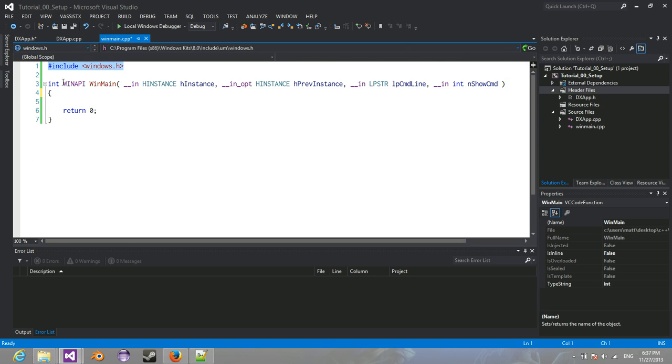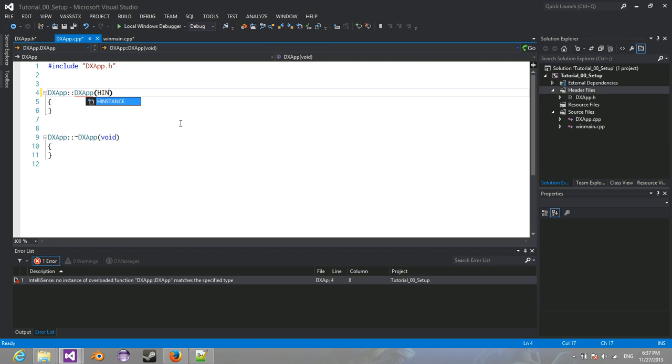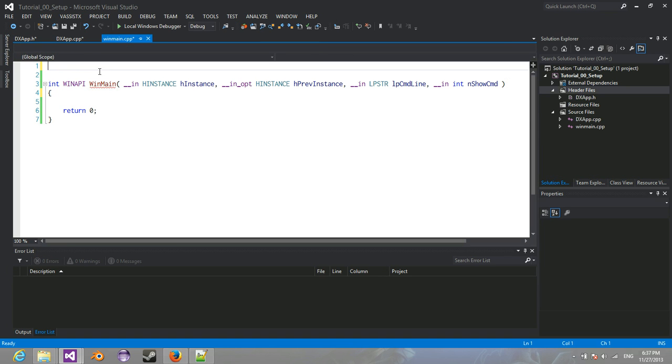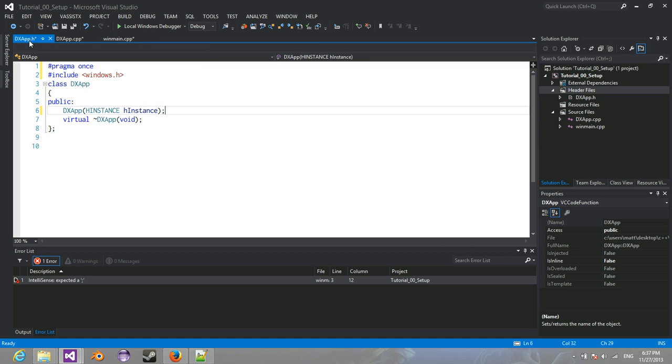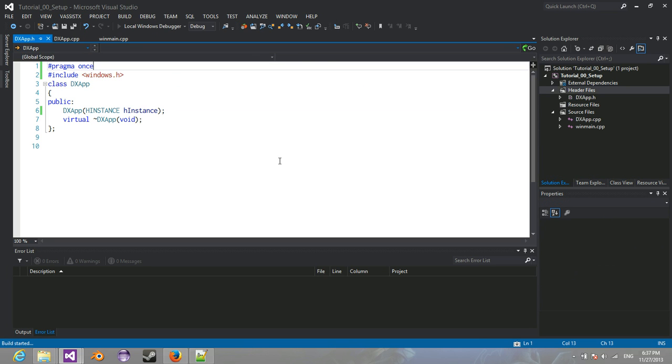Another thing is we can get rid of this now, and we're going to have to change this to also take in that HINSTANCE because we changed the constructor definition. And here we're just going to include our DX app. So what should happen now is this should run fine. There we go.